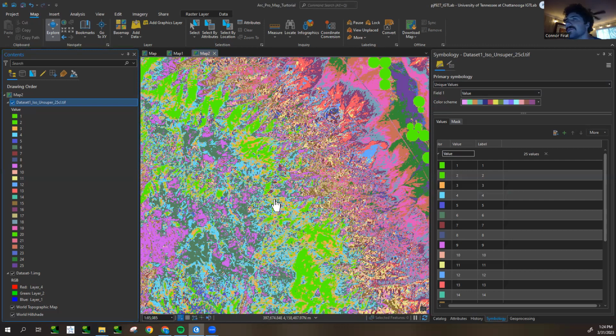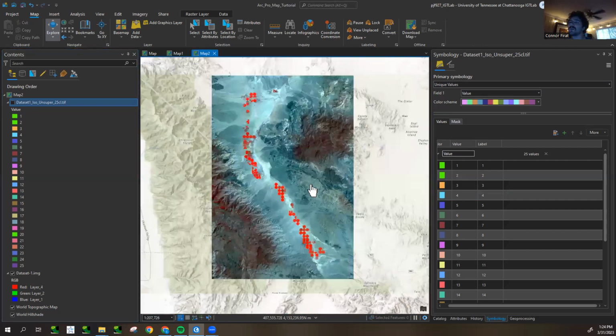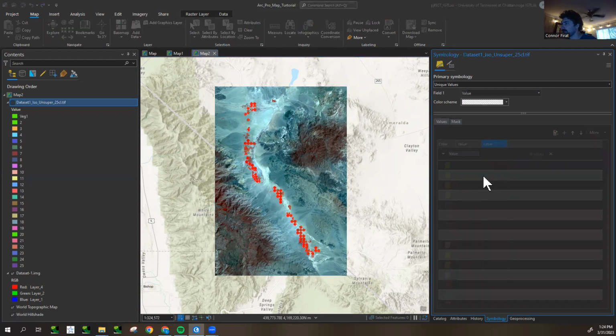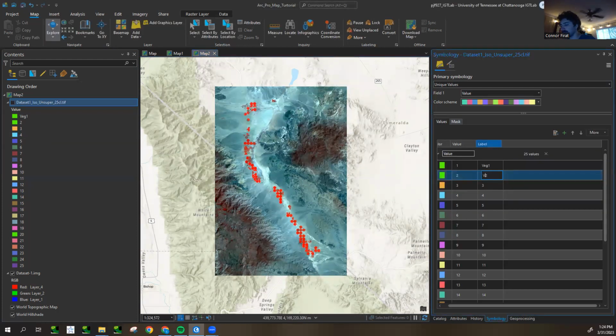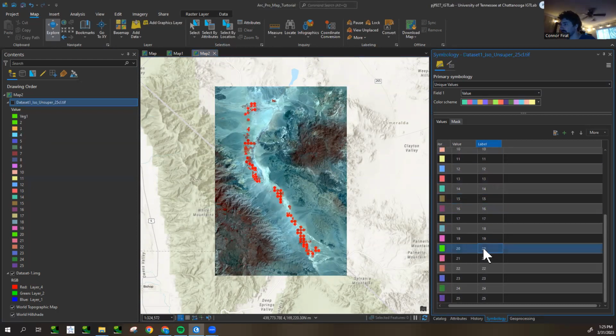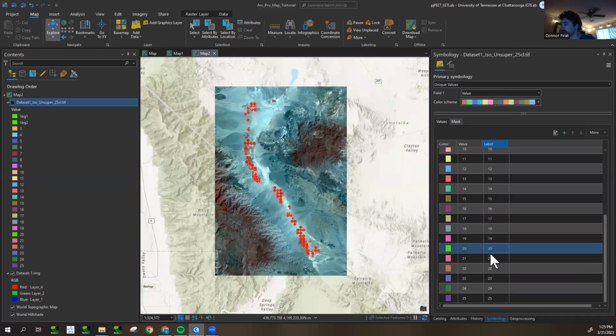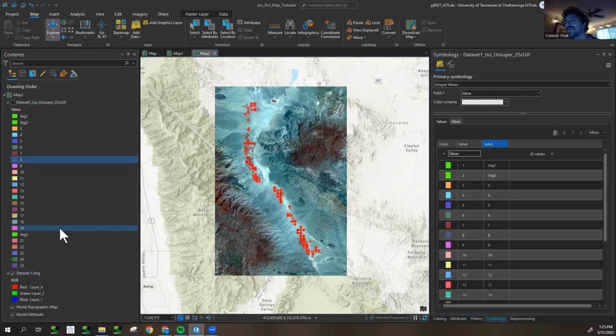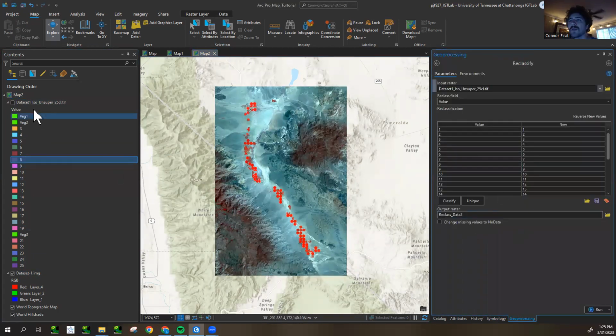Good. Cool. All right. So we're good on our vegetation classes. I'm going to rename these: Veg 1, Veg 2. Cool. All right, so we're going to go to Reclassify.